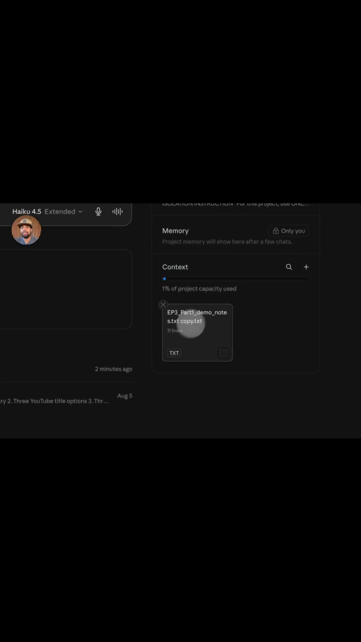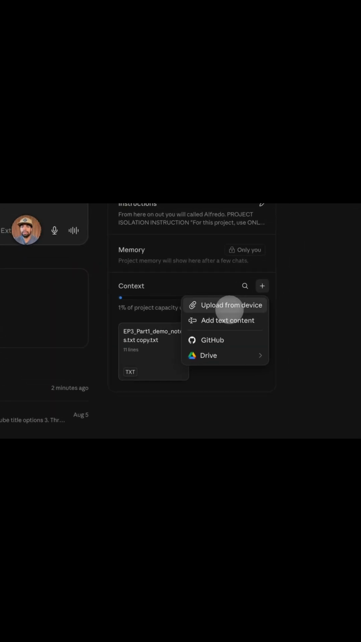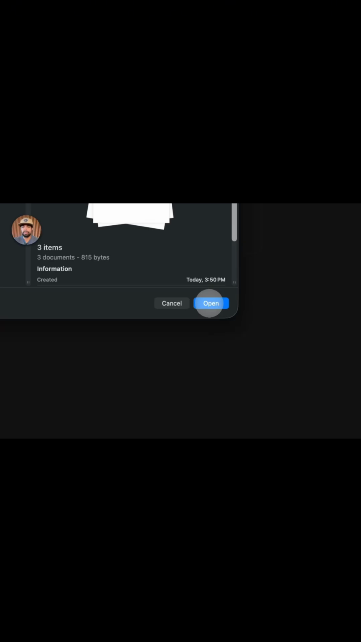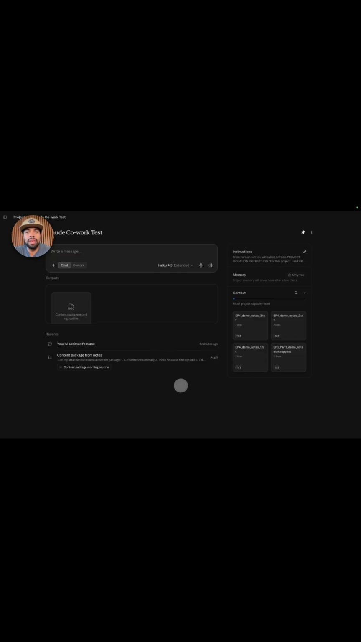So again, let's go back to our project. We're going to go to our Claude project Cowork test. And you can see this is the one that we attached last time. You can go ahead and attach more. So let's attach 3 files that I have created so we can run an automatic scheduling task. So I'm going to upload from my device, and I have them all on my desktop here. So I'm going to select all of them and attach. There they are.